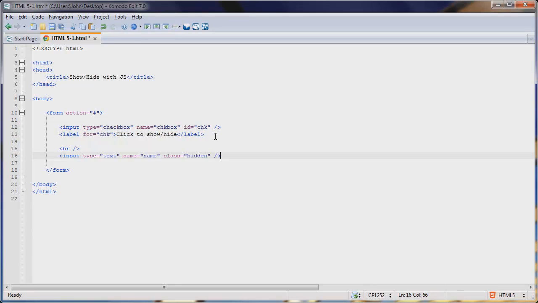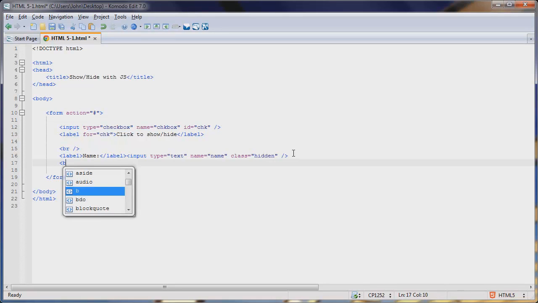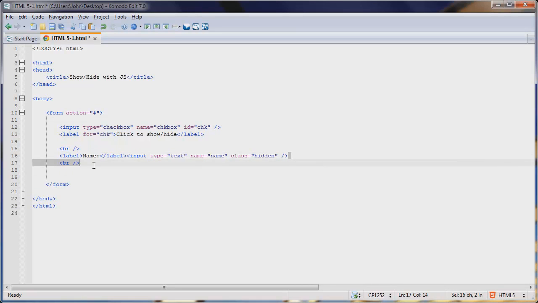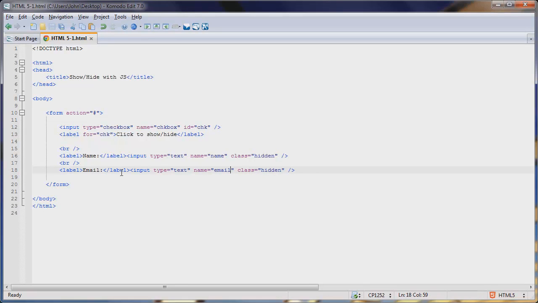Close those off just that way, and then we'll have a label. And this can just say something like name. It doesn't have to have the for attribute because it'll be something simple. We'll create another break and another label, so we can go ahead and copy this. And we'll just say email here, name, email, and the same class.